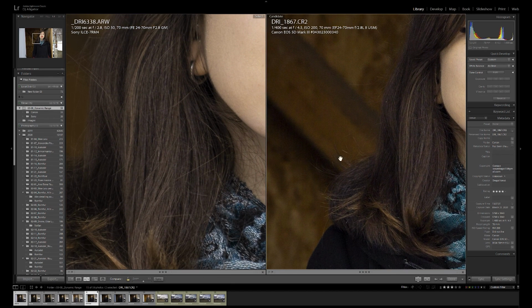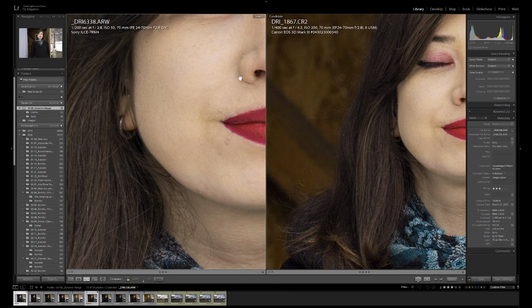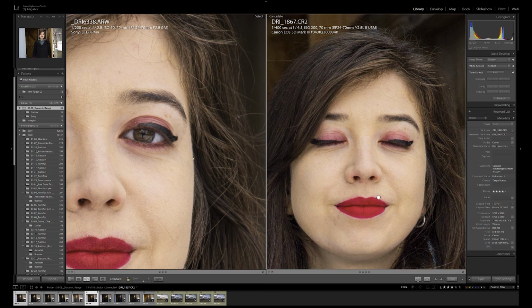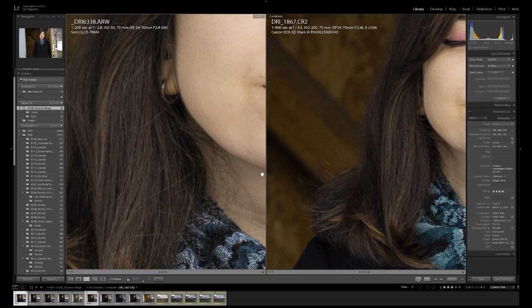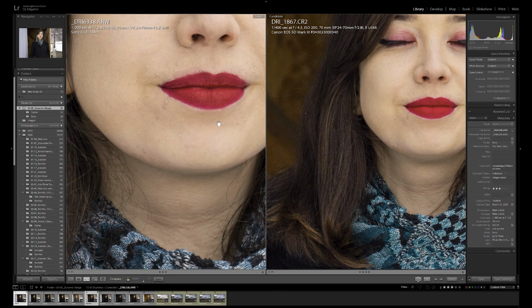There's a little bit of noise around here, and on the Sony everything looks very good. The highlights, there is detail in highlights, even though I see more detail in highlights on the Canon, but also more noise in the shadows from the Canon. So here the Sony looks very good.